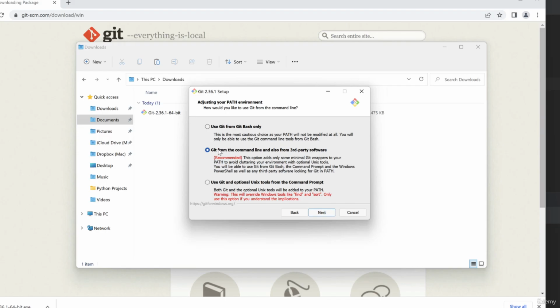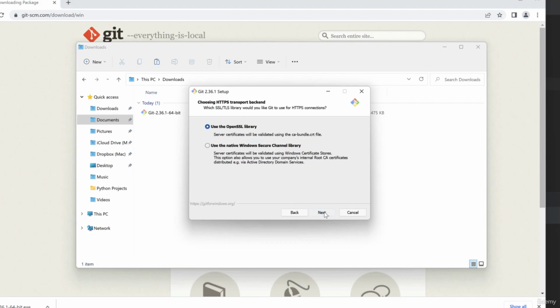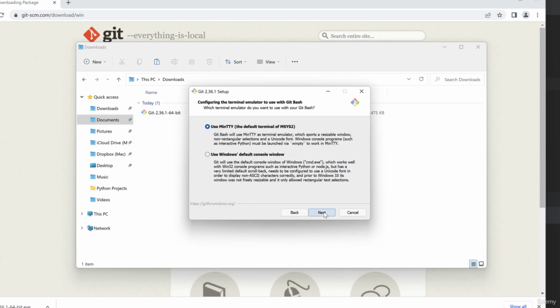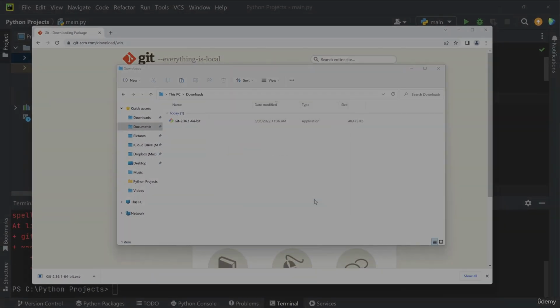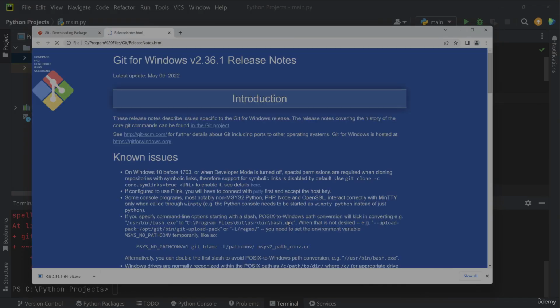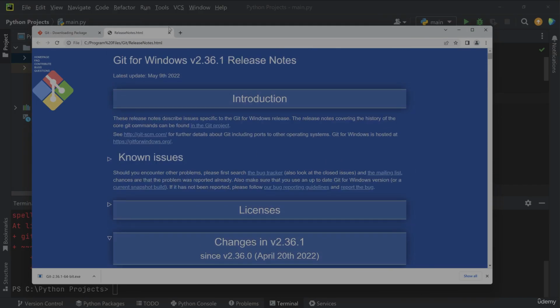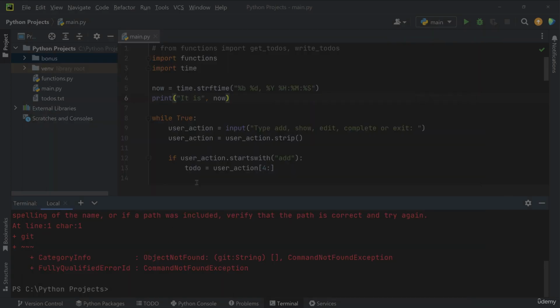Here this is important, you really want to select the default option, Git from the command line and also from third-party software. We're going to use Git through PyCharm, therefore this is important. Click on next, next again, use the OpenSSL library, next, next, next, next again. Git credential manager is fine, next, next, and finally install. And then I'll click on finish. These are some release notes. I'll close that. And then I'll go to the PyCharm terminal.